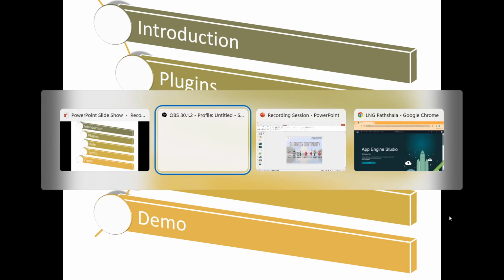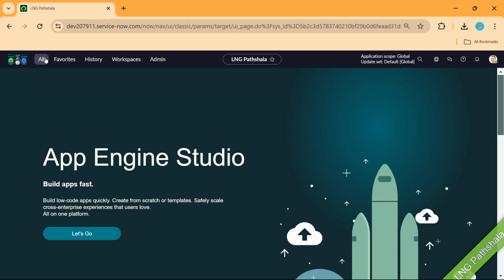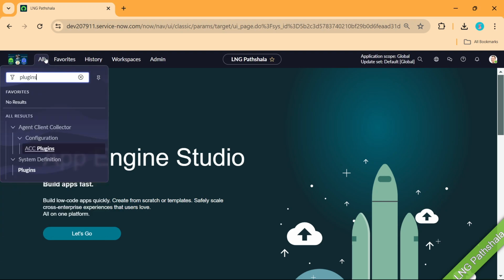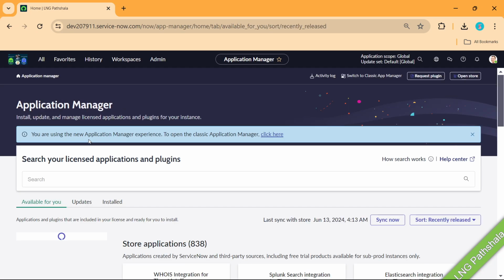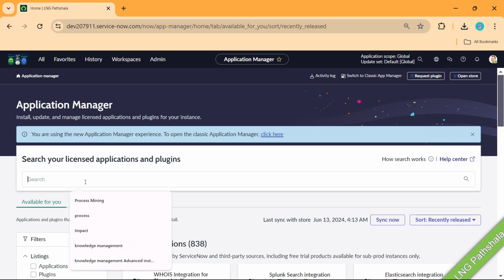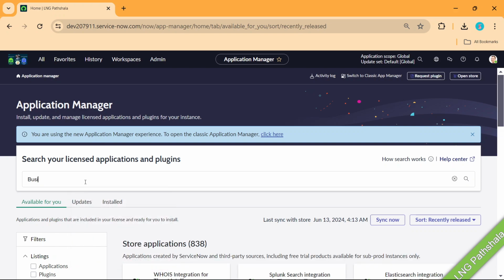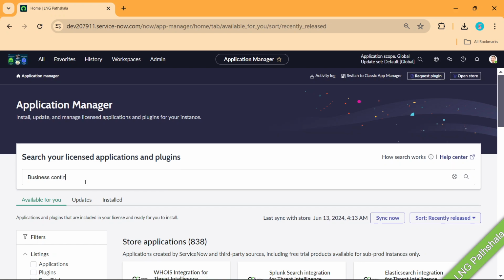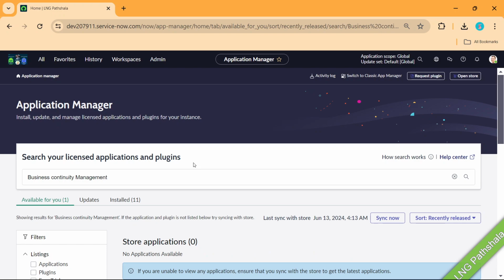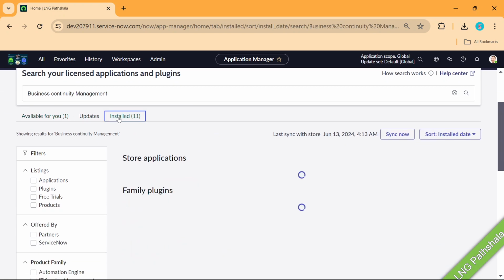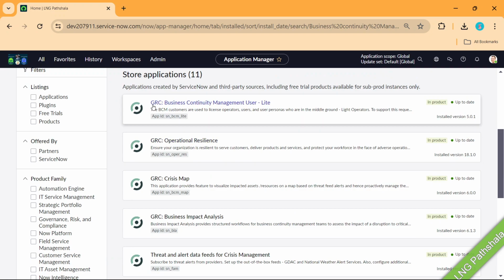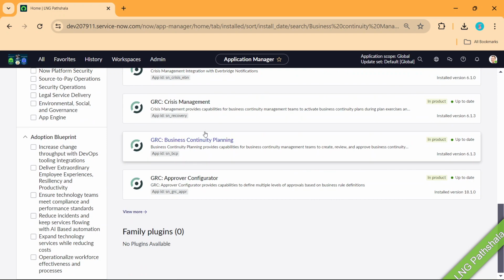Now, what plugins are required? Let me take you to my instance. I'll search for the plugins here, and I will search for the plugin Business Continuity Management. You can see it's already installed on my system because I had done this part. This is a part of GRC, Governance, Risk and Compliance, and this is the plugin which I activated.